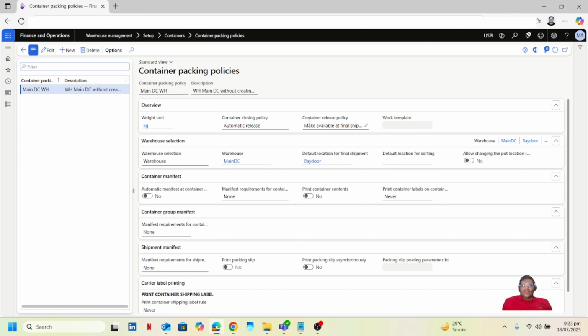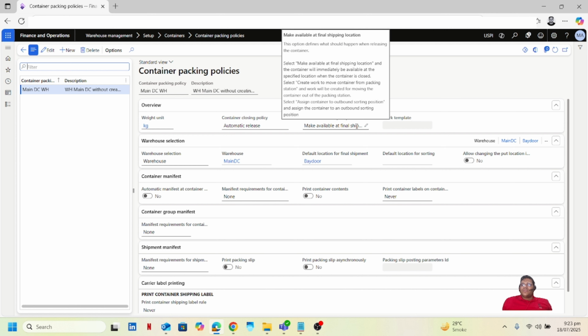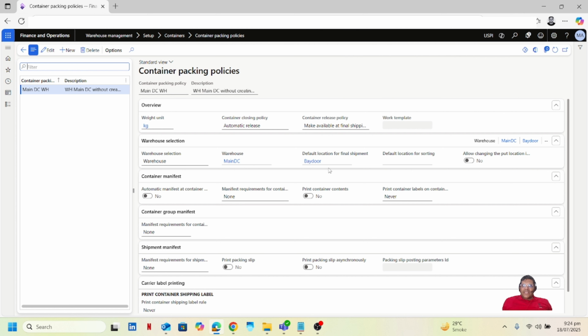And in the container release policy, it will make it available at the final shipping location. When the container is released, it will immediately make it available to the final shipping location, and that final shipping location, I have defined it in the warehouse section in default location for final shipment.